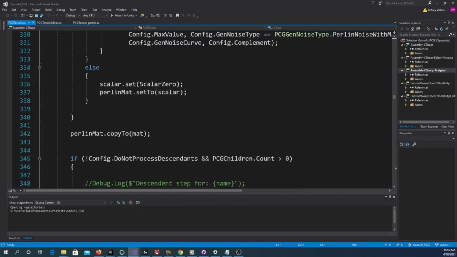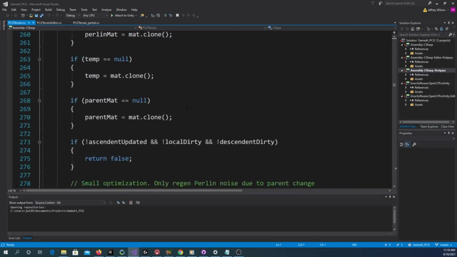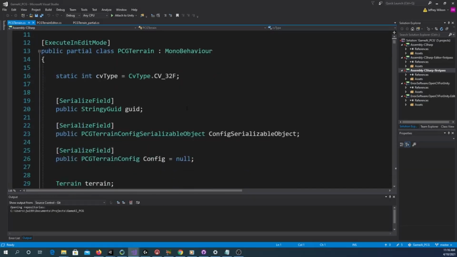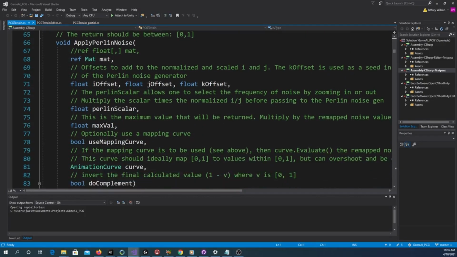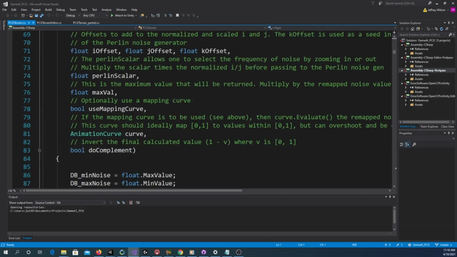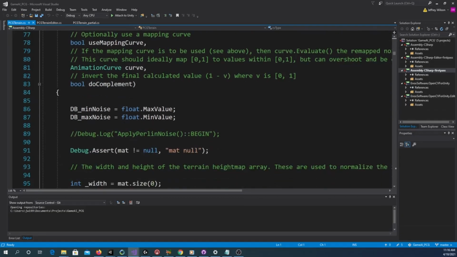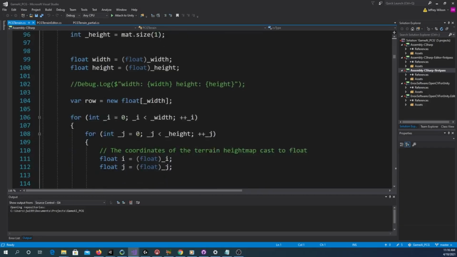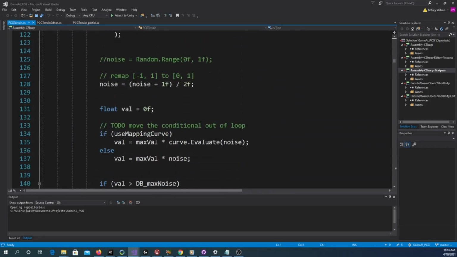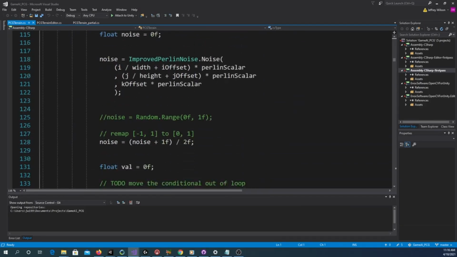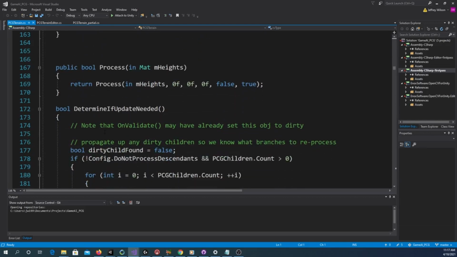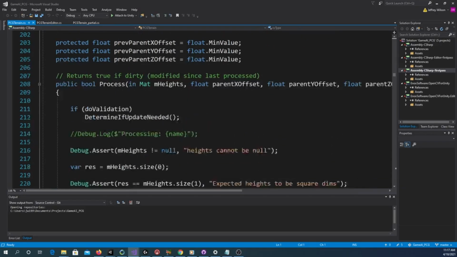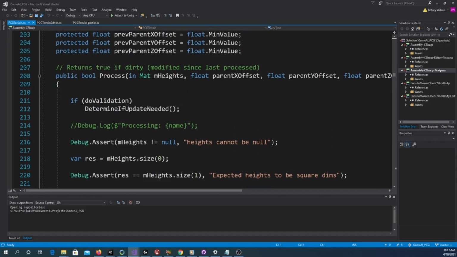You have all the code for this, so if you're curious, you can check out the code. Most everything that's interesting is in PCG terrain. So the highlights are, there is apply Perlin noise. This is the actual method that generates the Perlin noise and applies it to an array. And when possible, everything is cached and reused so that it doesn't have to recalculate everything. So that's the logic for generating the raw noise, and then there is this process function. This does the recursive logic.